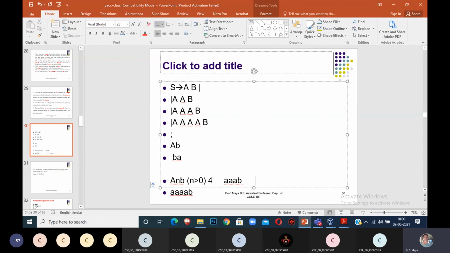See, assume I give input like this. Is BAA acceptable? No, ma'am. N is equal to 4, and the A count is matching, right? Then why is it not valid? Because B should be followed by A. Yes, these two conditions you have to write in your grammar. You have to make one flag for counting the A's. If the A count is not equal to 4, then it should call yyerror, or else it is a valid string.